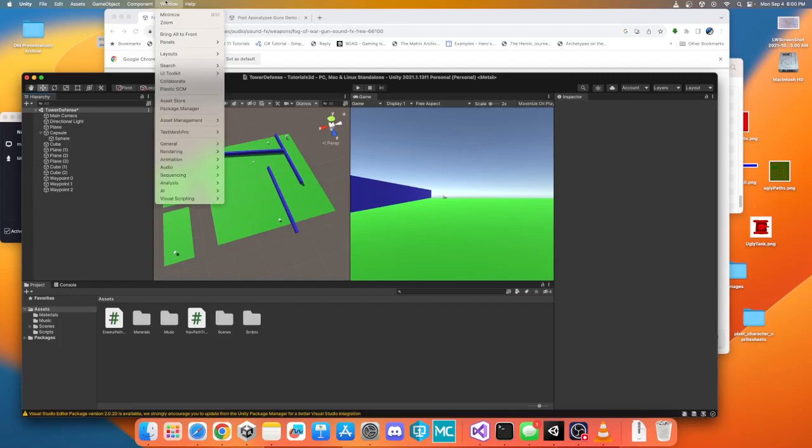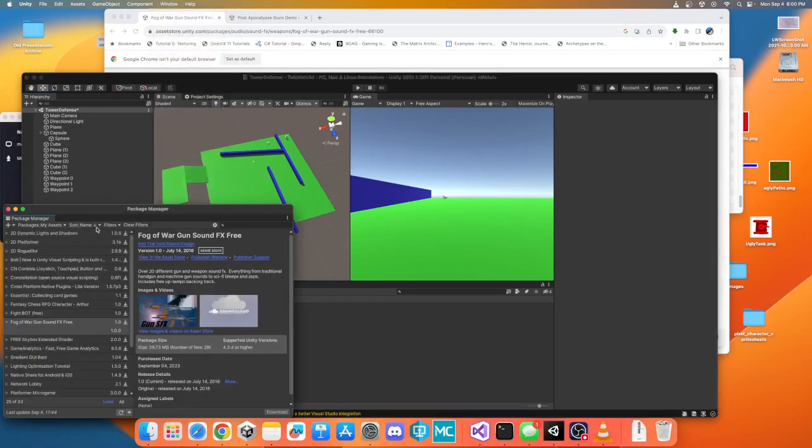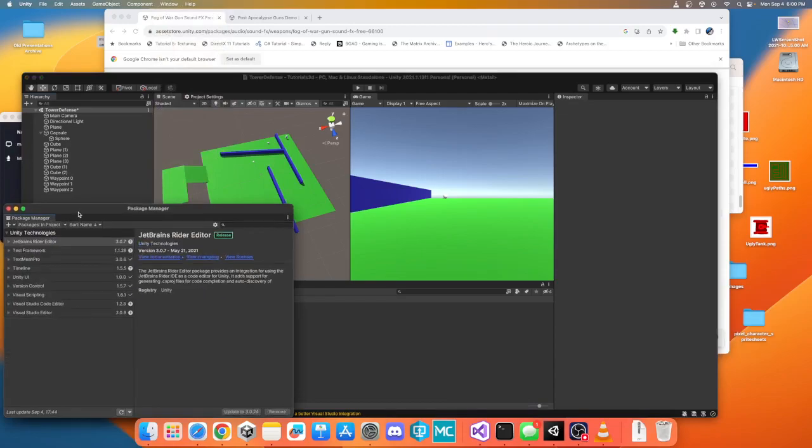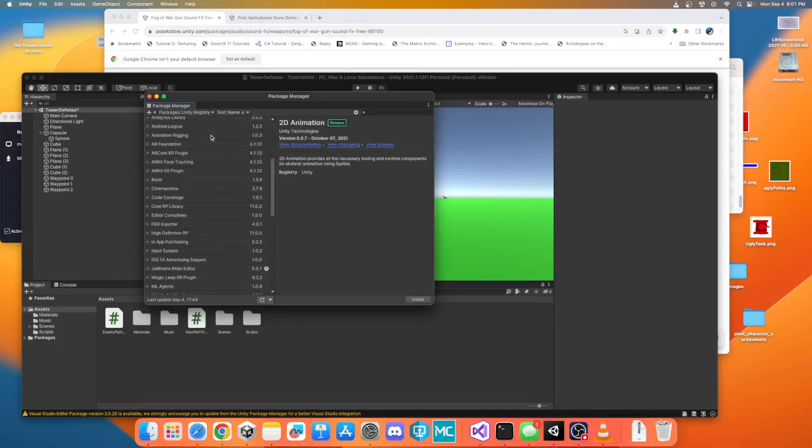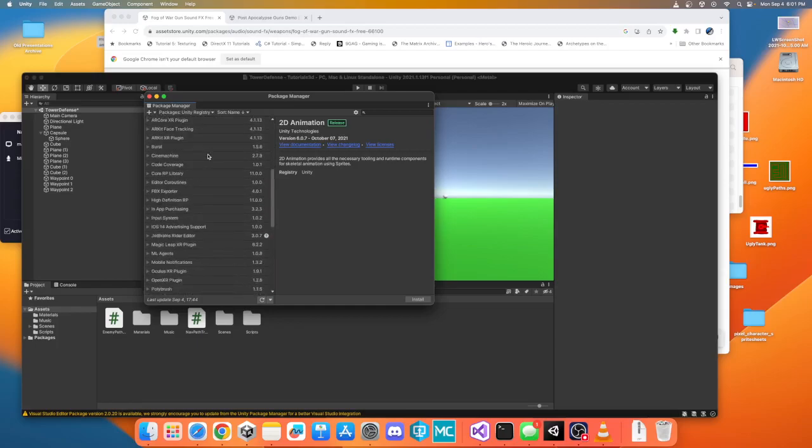So if we go to Window and we go to the Package Manager box, which we've used before in previous tutorials. I'm going to go back to the defaults. It's going to default here to what packages are currently in your project. We can pop that out to Unity Registry, which we have done in the past in some of my other tutorials to add extra functionality that we didn't already have.